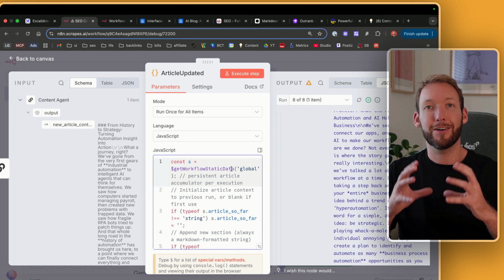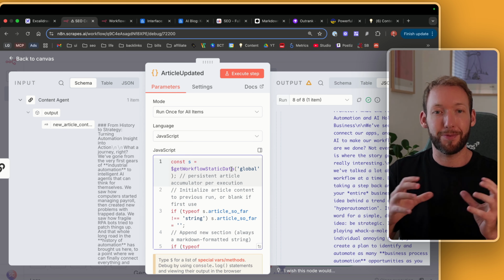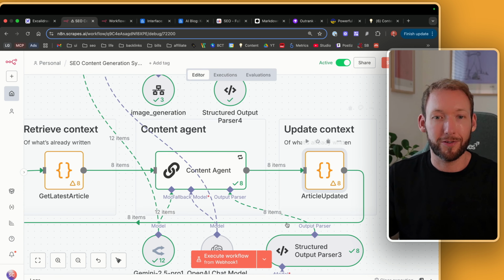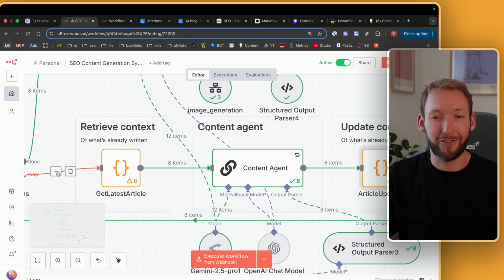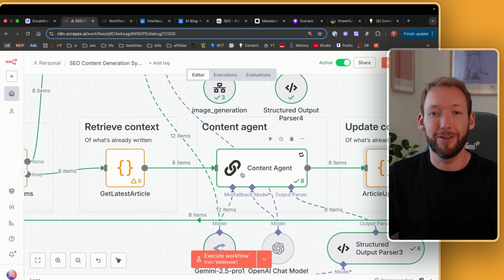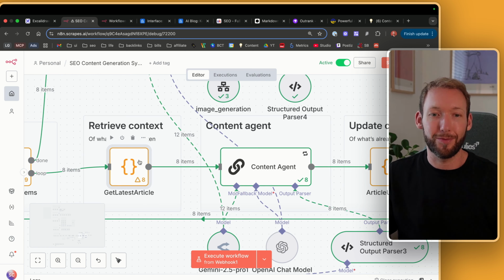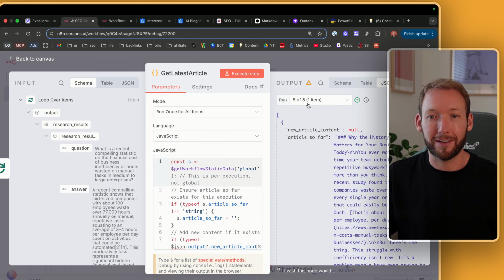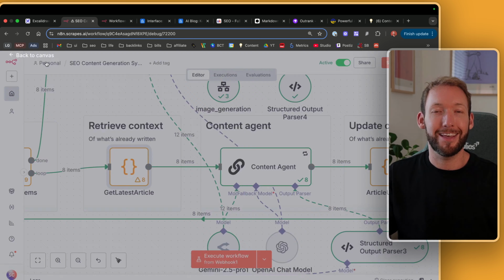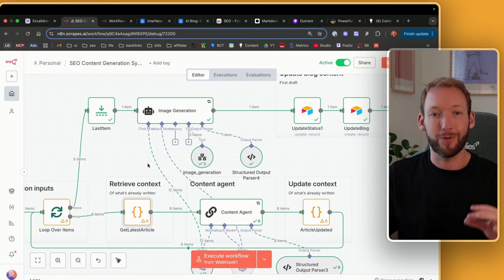We're storing that content inside this get workflow static data global variable, which means it's persistent across all of the loops here. That means each time we bring it back into the content agent to write the next section in the next loop, we have the context of what has already been written, and therefore we're writing an article that naturally flows.